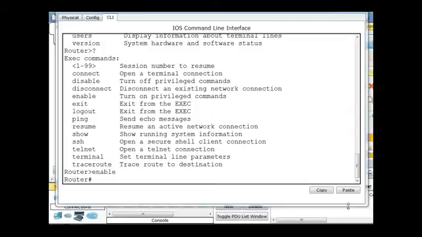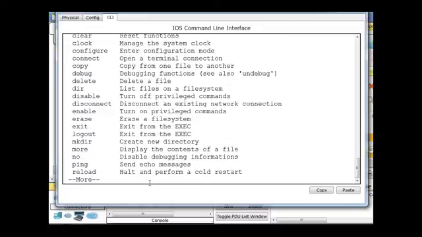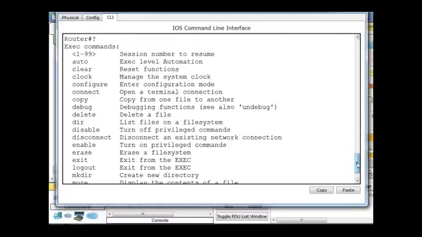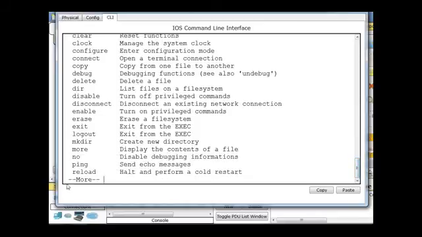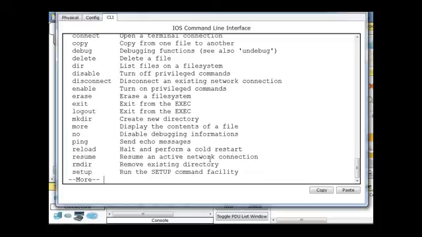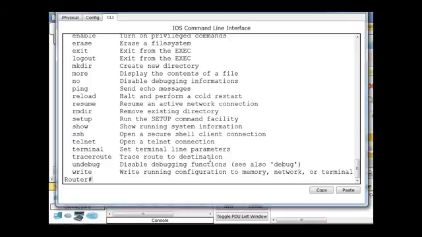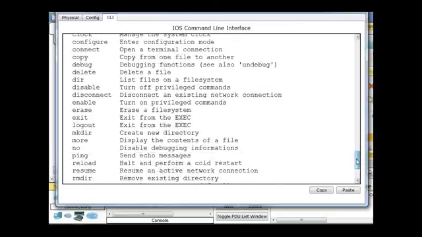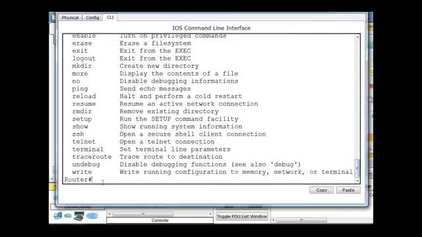Okay, so now in privileged exec mode, I have access to even more commands. If you type question mark, you'll see that the commands run through to another screen. If I want to see the rest of the commands, I can hit enter and look at them line by line, or I can hit the space bar to look at another screen worth of the commands. And so these are all the commands that you have available to you in privileged exec mode.